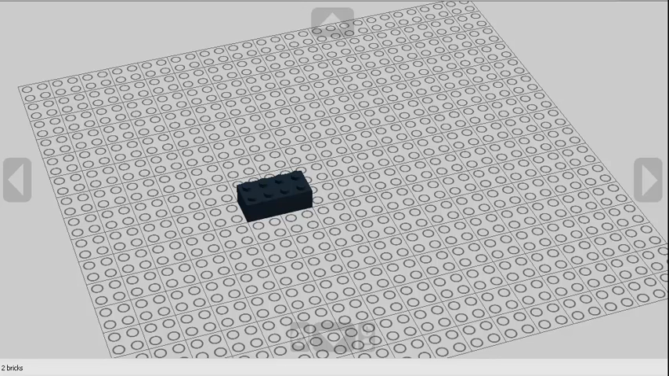But anyway, enough advertising the program, and on to the build.